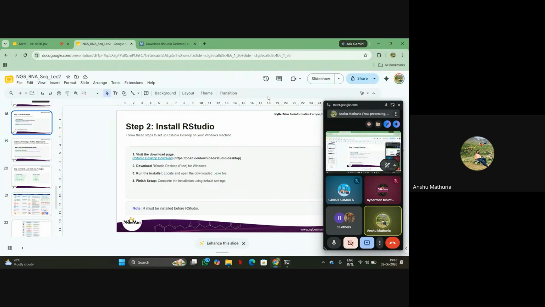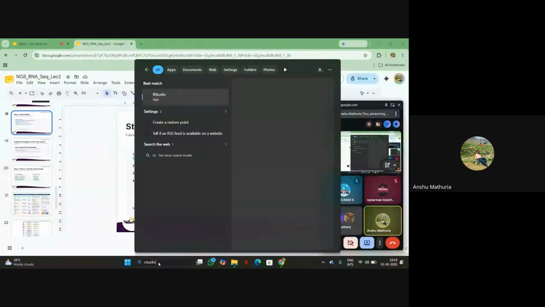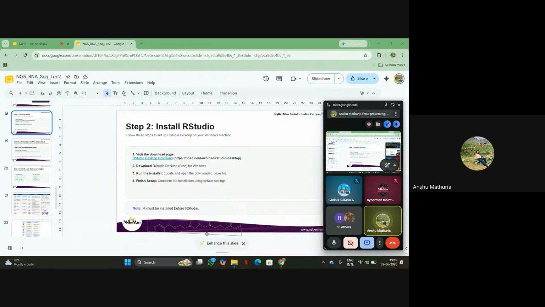So I will just show you the web page once. Once we are done with the RStudio download and installation, we will open it. So it should look like this. You will have an RStudio app in your Windows. Once you open it, you will be able to see an entire app of R, which will have certain terminals. So let it open. I will show you how it looks.